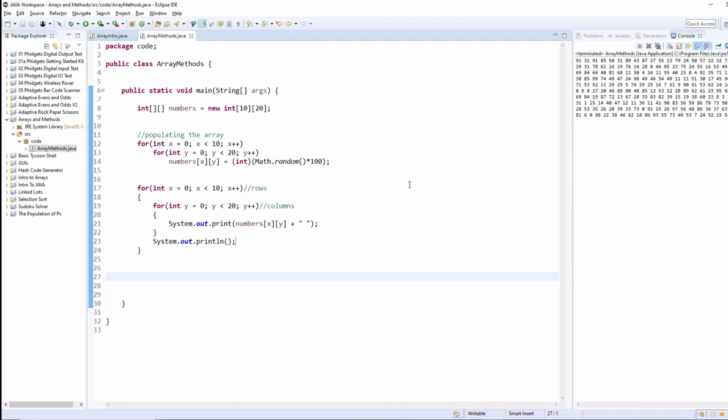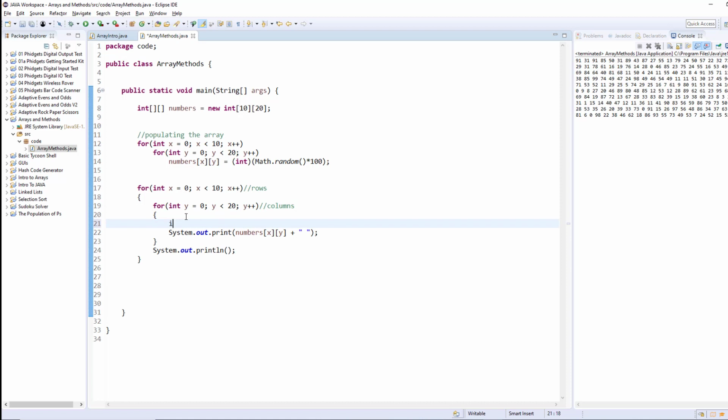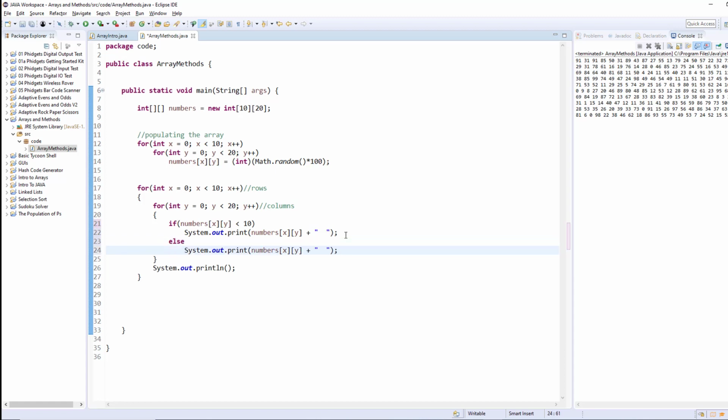Now, we can actually make this a little bit nicer, okay, by just making the print line. Now, the reason why it's not all in a nice grid is just because there are some numbers that are a single digit and some that are double, so we can just fix that really quickly. So we can say if numbers at x, y is less than 10, then we're going to print it with 2 spaces. And otherwise, we just print it with 1 space. Okay, and there you go.